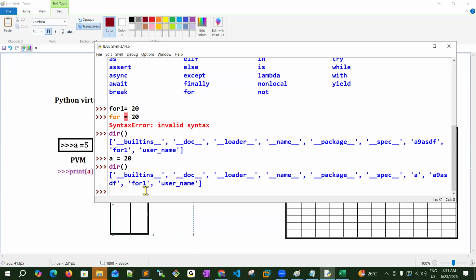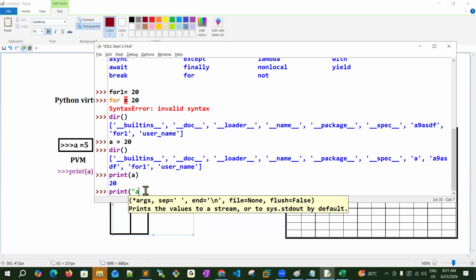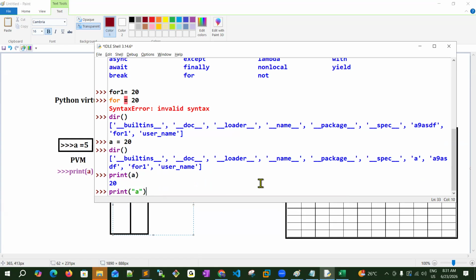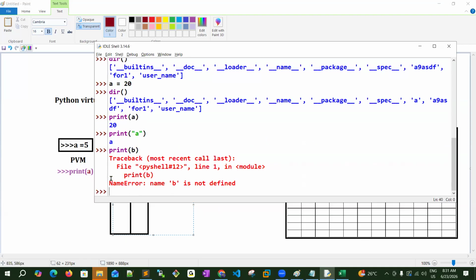You're seeing what is held by your PVM, but I want to print what is the value inside a. How to print the variable value? Print a. Don't write any quotes on this side. Directly write a. If you write it in quotes in the print function, what output can I see? A only. But I want to print the value inside a. That's why 20 is coming. What about b? Error. What error? Variable name error. The name is not there. That's why you are going to get a name error.